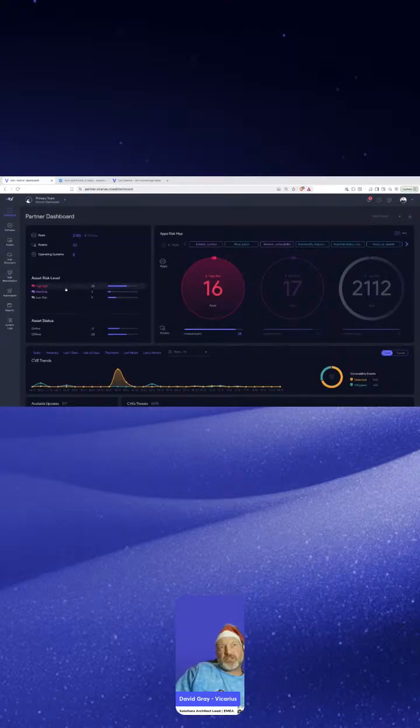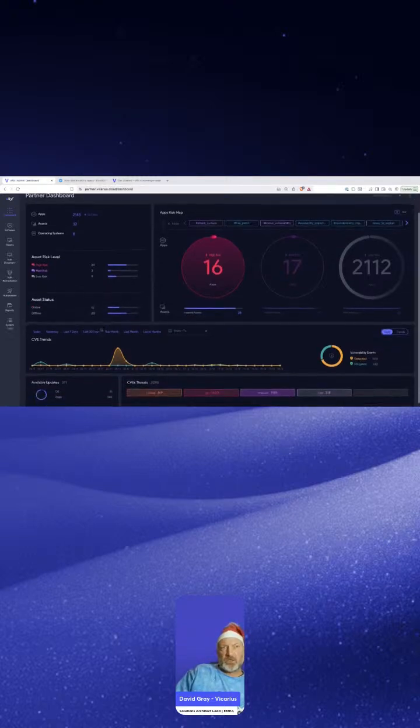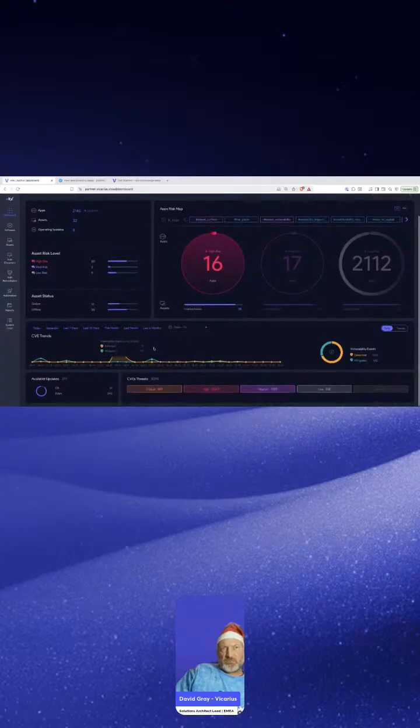We have information about the risk level of the assets, so we can see high, medium, or low risk. We've also got information about the assets and whether they're online or offline. And you can see down at the bottom of the screen here, we have vulnerability trend information. So you can see detection and mitigation events while we're focusing on the vulnerability events and the CVEs. And right down at the bottom, we have a breakdown of the vulnerabilities and the threats as we've identified them across the various severities here.